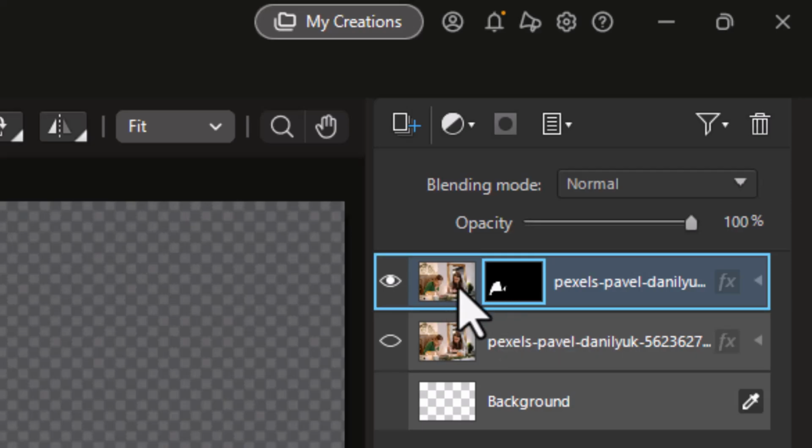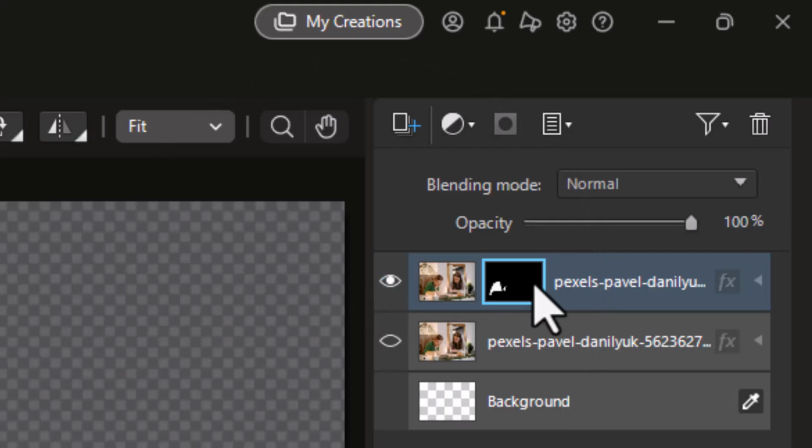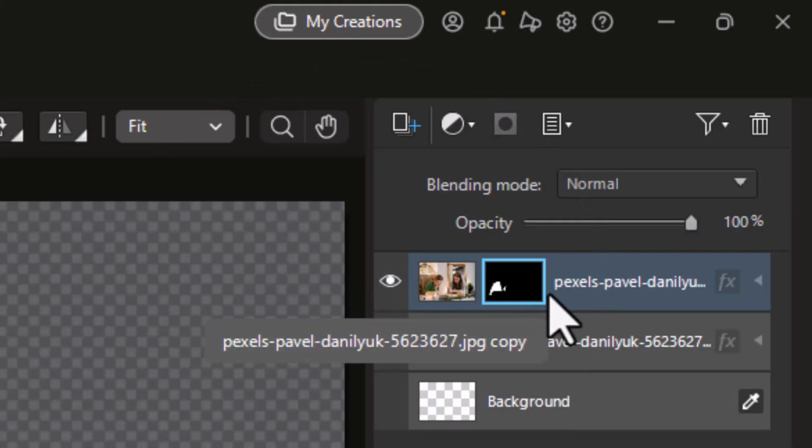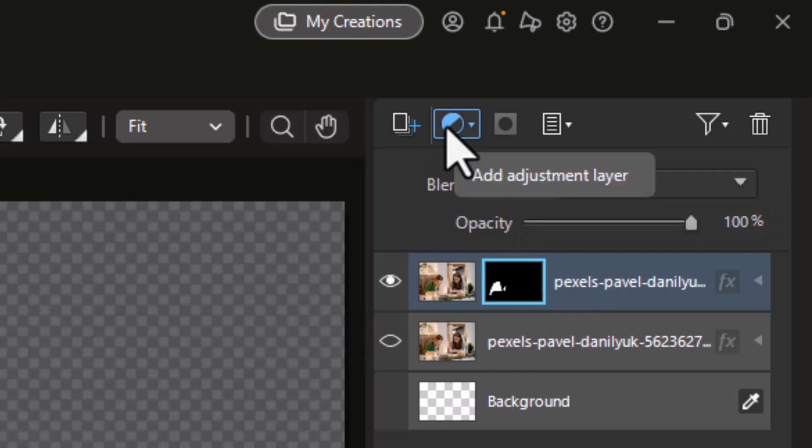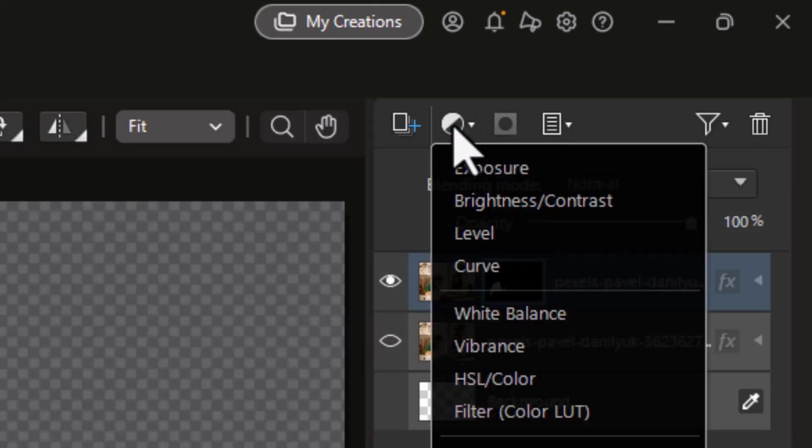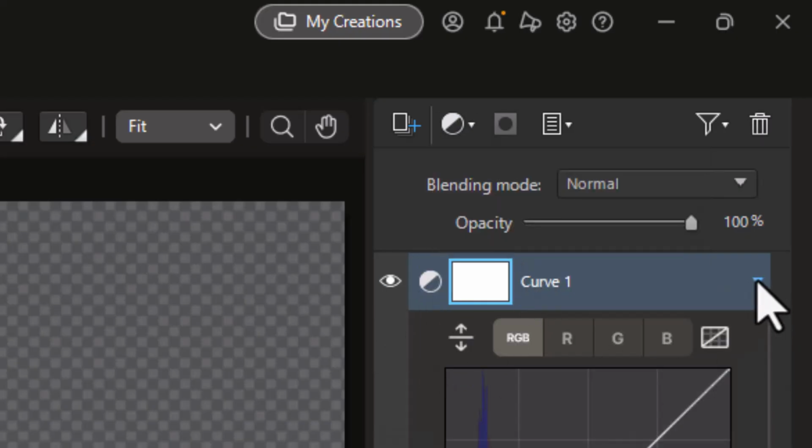Now, I don't want to mask the entire image. I just want to mask my adjustment layer. To do that, I need to create an adjustment layer. So we're going to click on the circle that's half blue, half empty. That will create an adjustment layer. Let's try a curve adjustment layer. And there's a layer. I'll make it small for now.